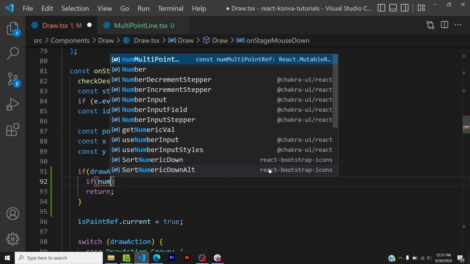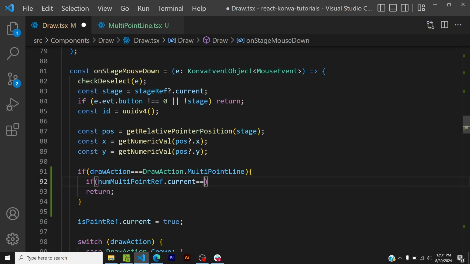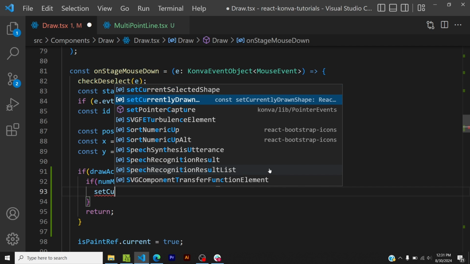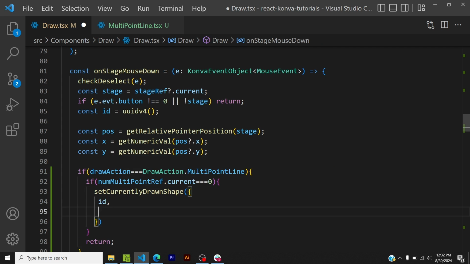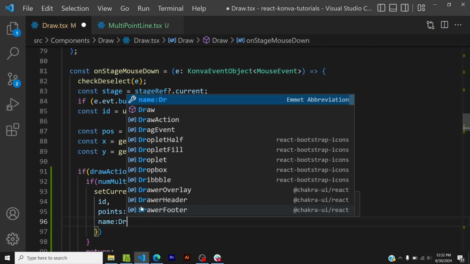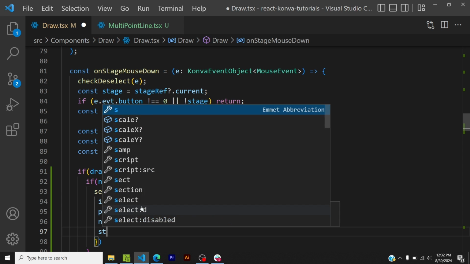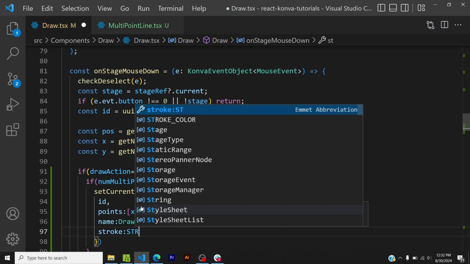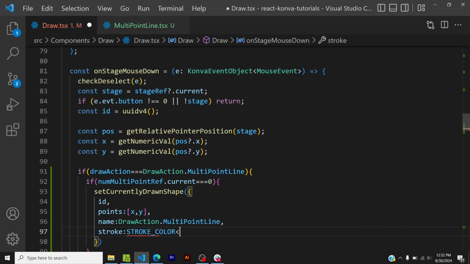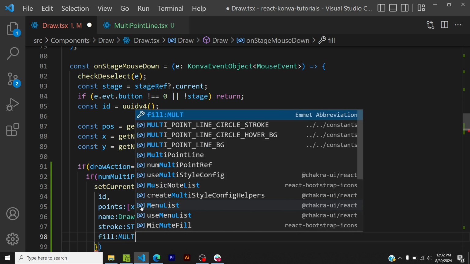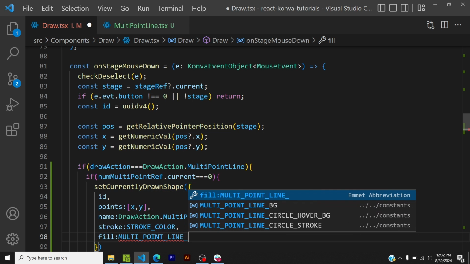Now I will check one thing more. If num multi-point ref is equal to 0, that is we haven't initialized making the line, then I want to initialize the state. So I'll say set currently drawn shape. I'll pass the ID, I'll pass the points, so XY, then the name would be draw action dot multipoint line, stroke would be stroke color, and then fill would be multi-point line PG.